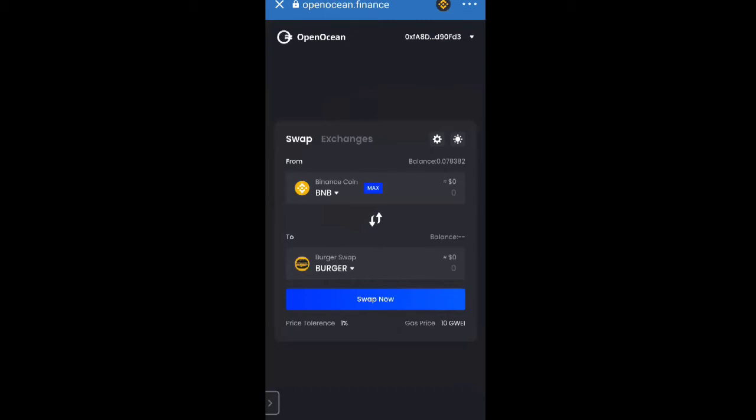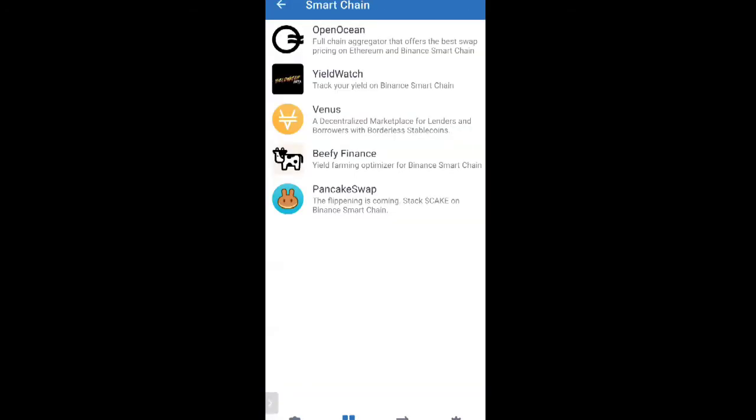Take for example, if Ethereum gets better, one thing about OpenOcean is that you can access both Ethereum and Binance Smart Chain on OpenOcean. If Ethereum fees get better, you can still come to OpenOcean and do your swapping. So that's that about Binance Smart Chain.